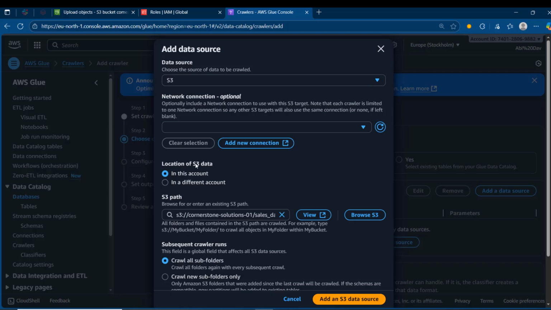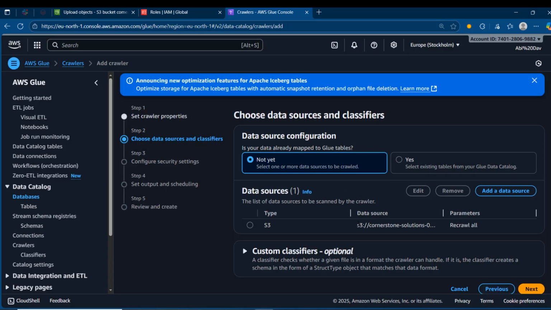Now we have this location of S3 data. Usually you're going to pick location within your account, but this also allows you to pick from a different account. But in our case, we're going to focus on this account. And then for the subsequent crawler runs, we're going to maintain this crawl all subfolders, which is the default. So I'm going to click on add an S3 data source. And this is now added, as we can see from here. And then we can see the parameter, which is recrawl all, and the type of the data source is S3, and then we can choose a custom classifier, but I'm going to forget about this and click on next.